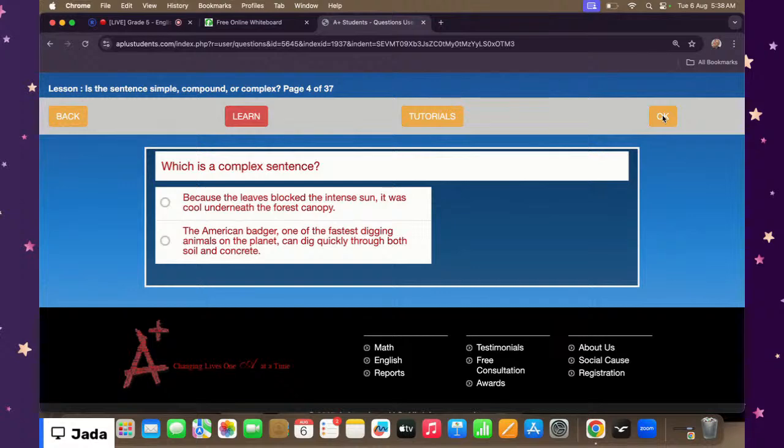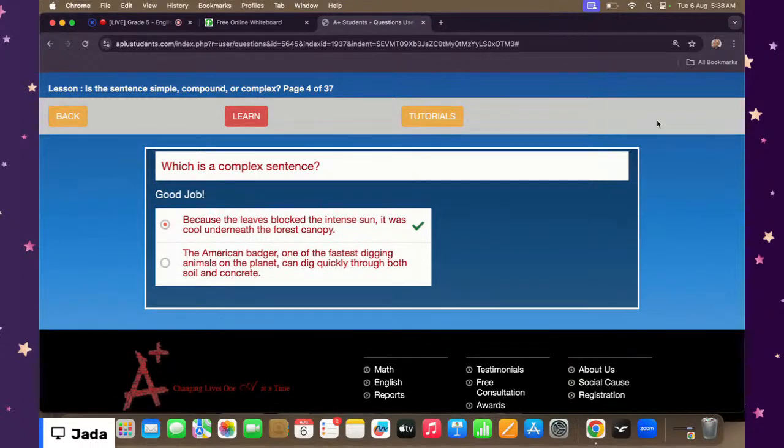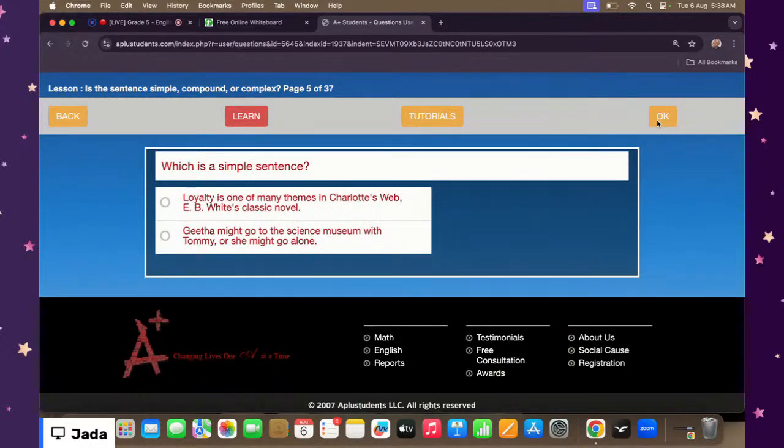Now this is asking for a complex sentence. Because the leaves blocked the intense sun, it was cool underneath the forest canopy. The American badger, one of the fastest digging animals on the planet, can dig quickly through both soil and concrete. So which one? "Because" is a subordinating conjunction, so it's starting the sentence. The other is the simple sentence.